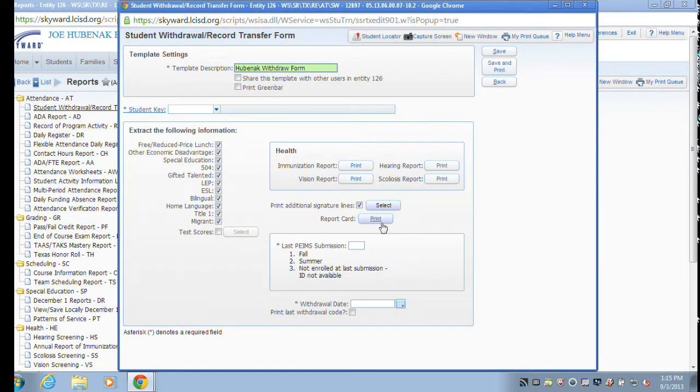Report card, you could print the most recent report card by just clicking this print button and it'll print out for the kiddo. And then I've got this box right here, last PEIMS submission.